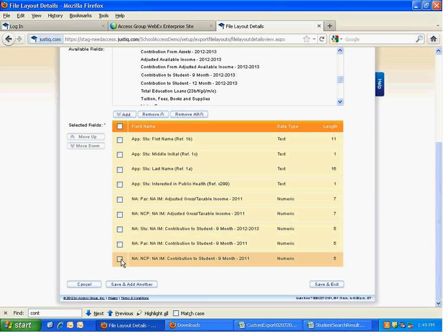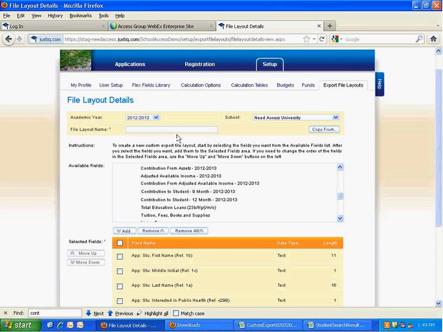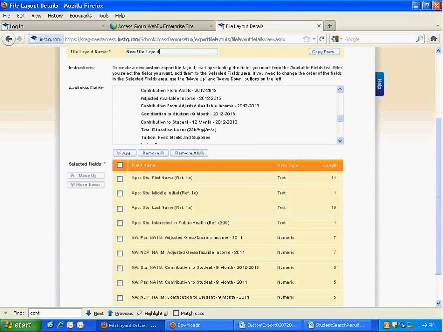You can pick obviously whatever fields you want in whatever order you want. You can pick as many of them as you want. There's no limit. Once you've saved it here, or well, before saving, you'll need to give it a name. So let's call this our new file layout, for lack of anything imaginative.